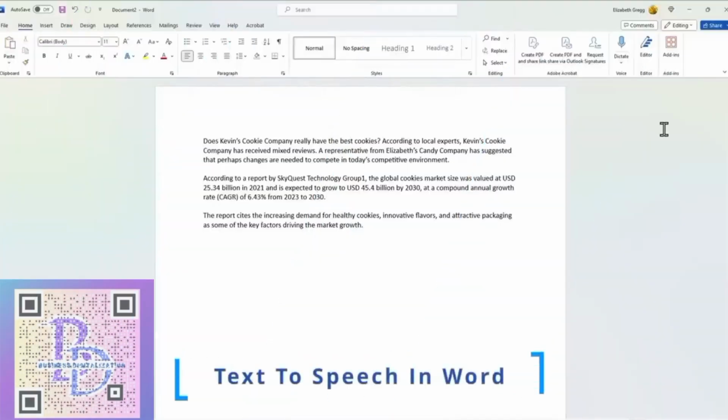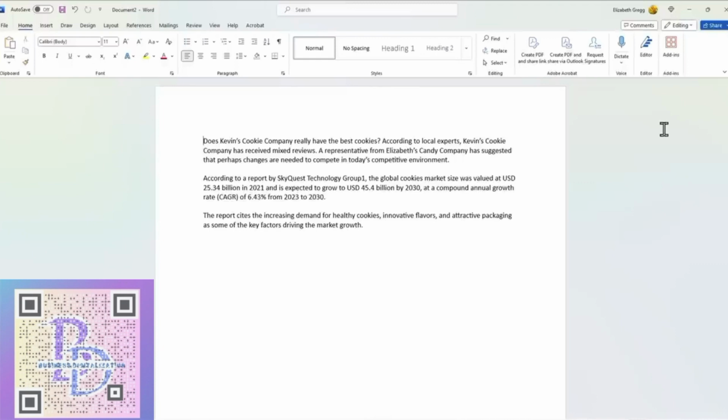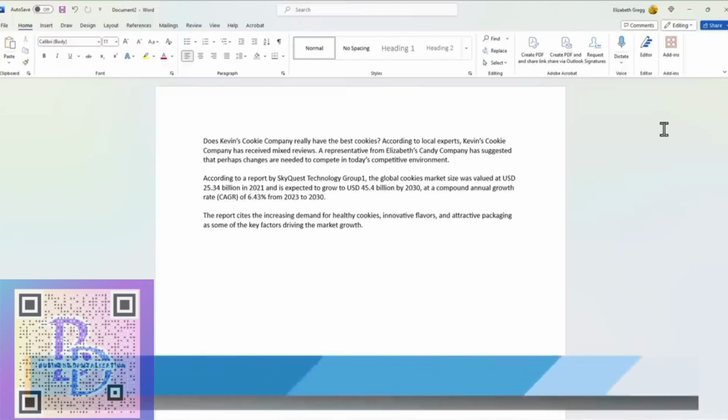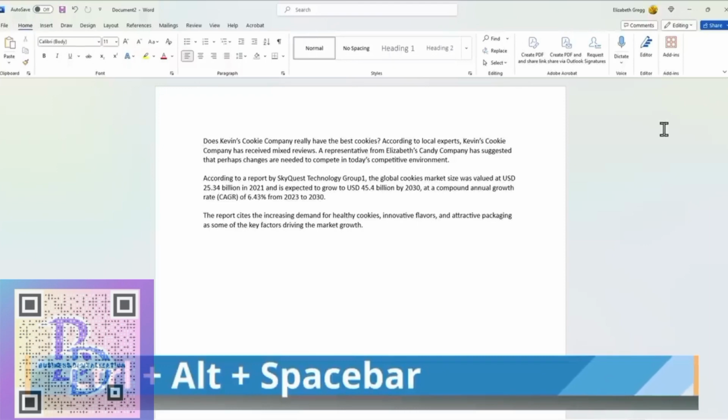A somewhat hidden feature in Word, and one of my favorites, is text-to-speech. If you have text on the page that you want read to you, open your Word document and select Ctrl-Alt plus the spacebar on your keyboard.